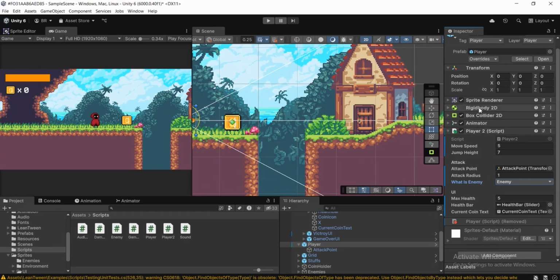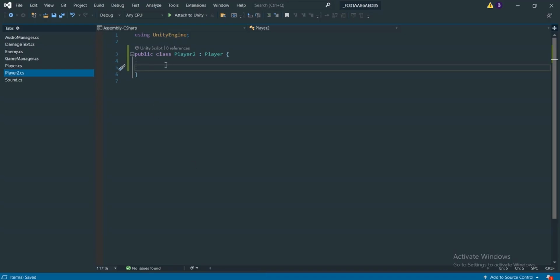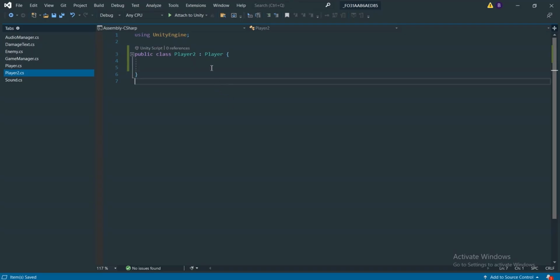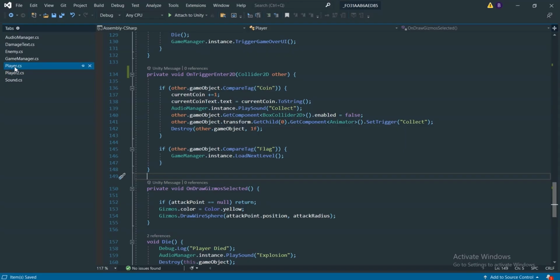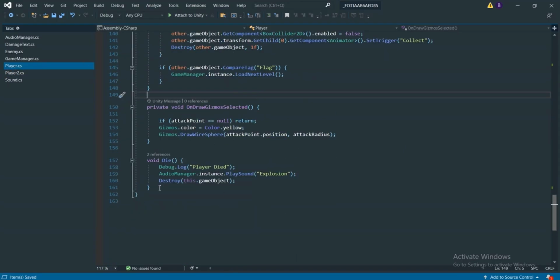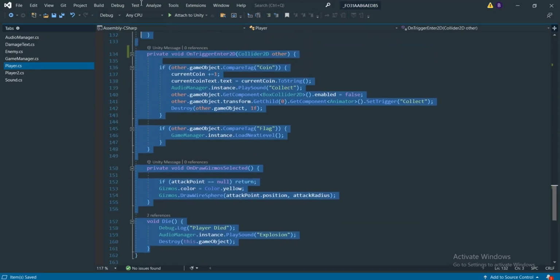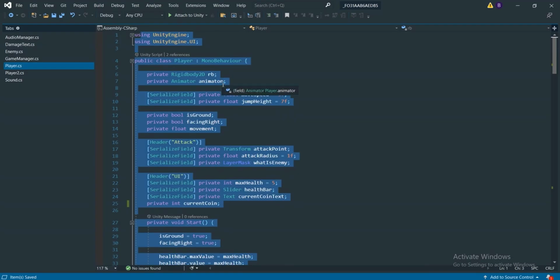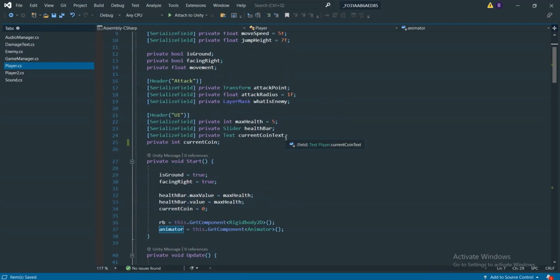Without writing any line of code, as you can see inside our Player2 script, we are still able to use this move speed, jump height, and all of these things. Why? Because we are inheriting from this Player script, as you can notice right over here. If we move over to the Player script, we can see inside it we have all of the functions and all of the properties, and we can just reuse them.